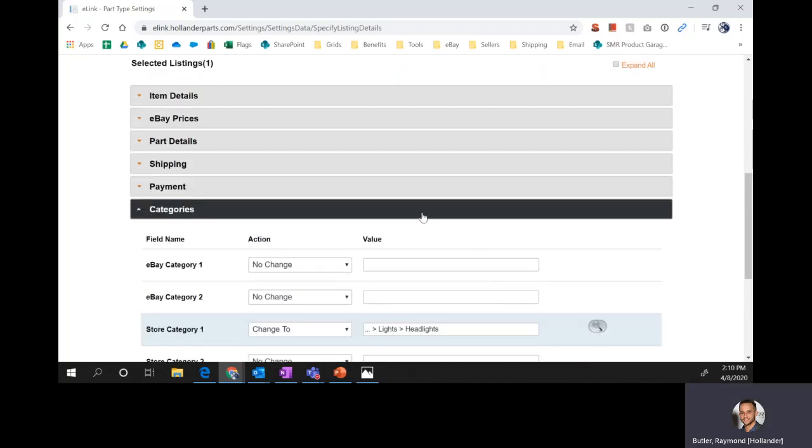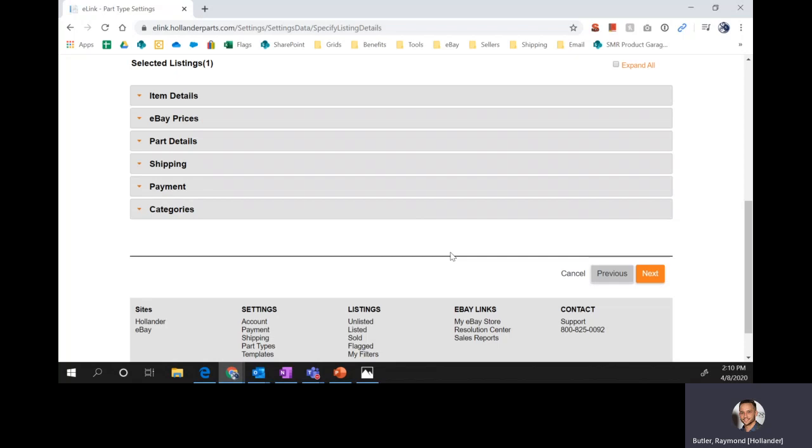And that's it. That's really part 1, right? Which fields are going to be automatically updated? In this example, we have our subtitle, our price markup, our template, our shipping, return, and payment presets, our warranty, and our store category. Ideally, the idea here is that we'll never have to do that again manually on any headlights. So we'll go ahead and hit next.